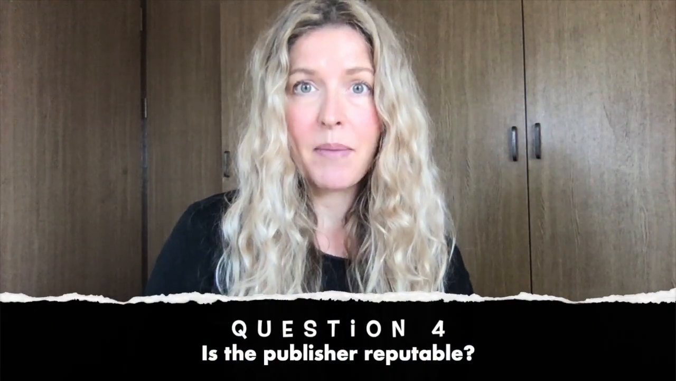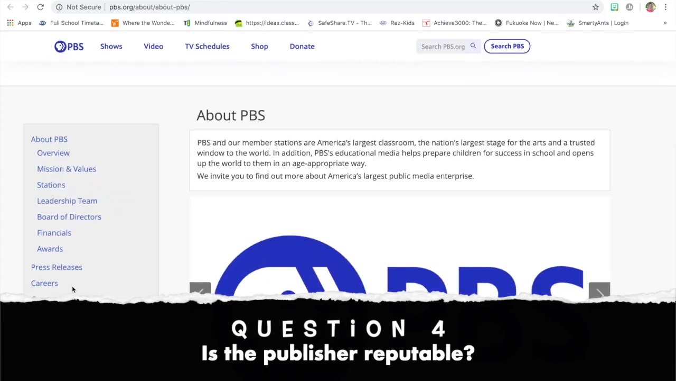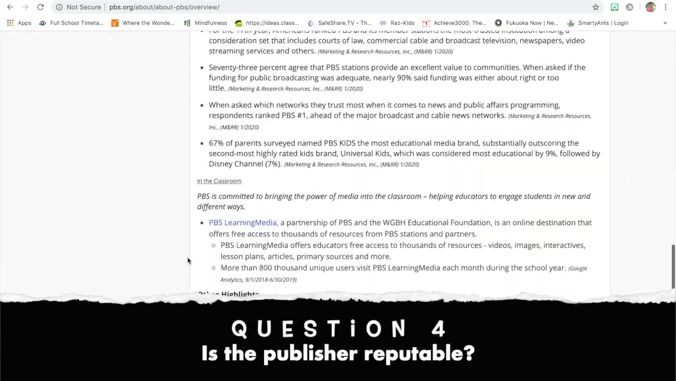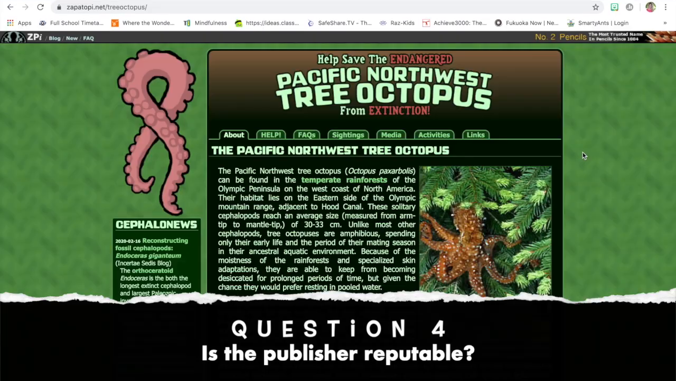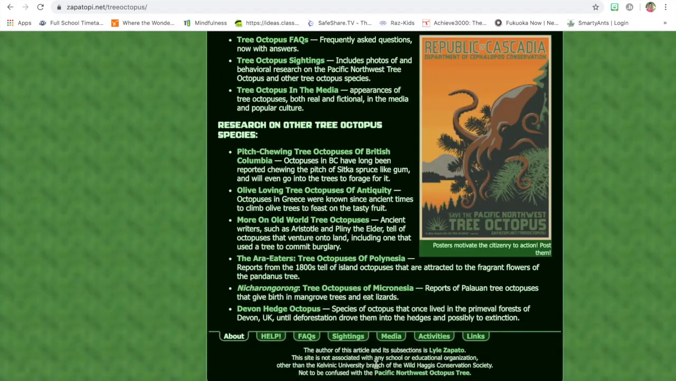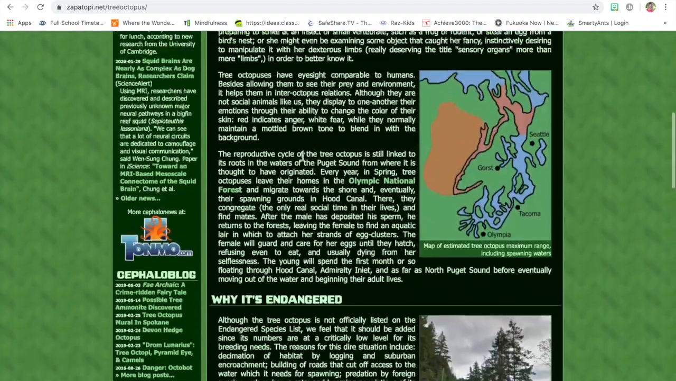4. Is the publisher reputable? With our first website, it's published by PBS, which is a huge corporation in the United States of America, and it's publicly funded, which tells us it's a very reliable resource. With the second site, it's a blog. It's not connected to any school or organization that's reputable, and so this tells us it's probably not a very reliable resource.